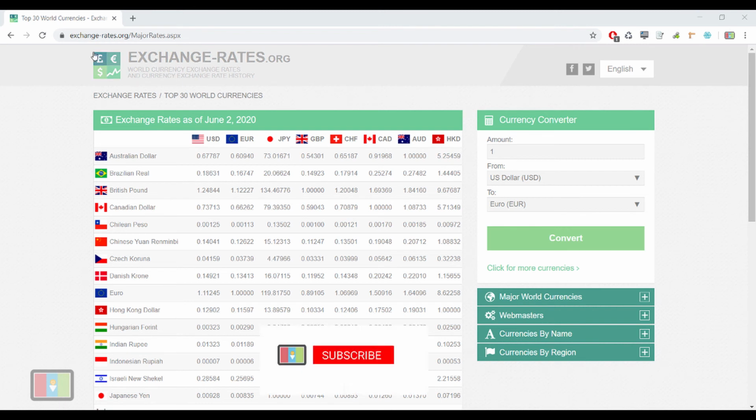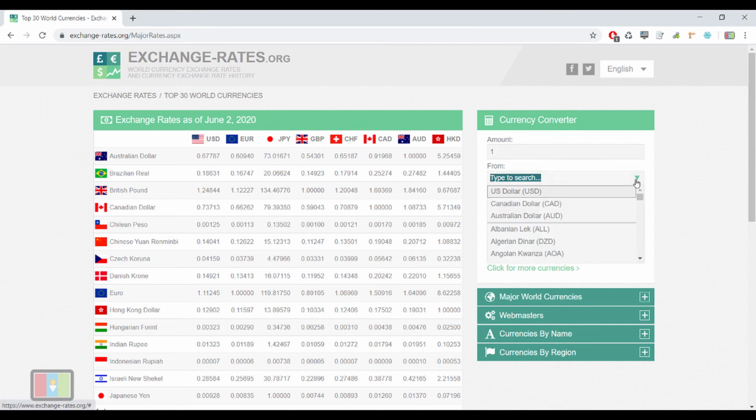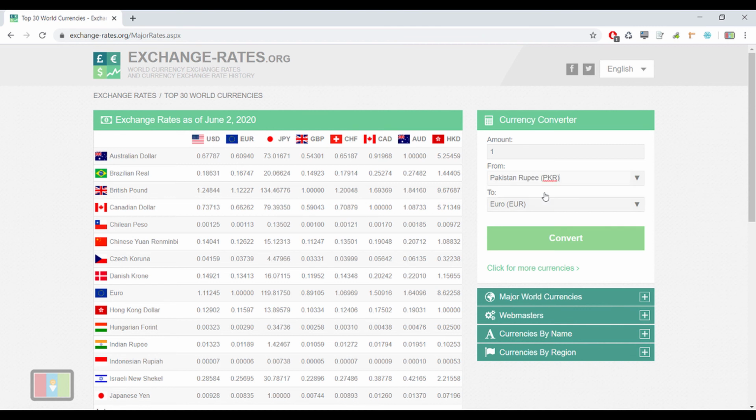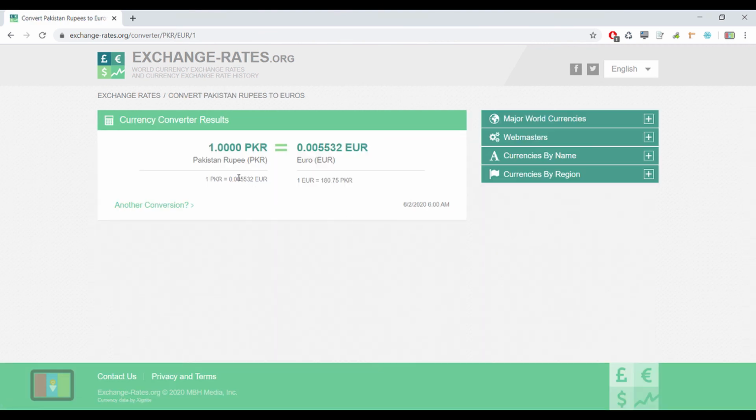Website number 3. Go to https://www.exchange-rates.org/majorates.aspx. Fill this converter according to your need. Great, exchange-rates.org successfully convert your money into your required currency.